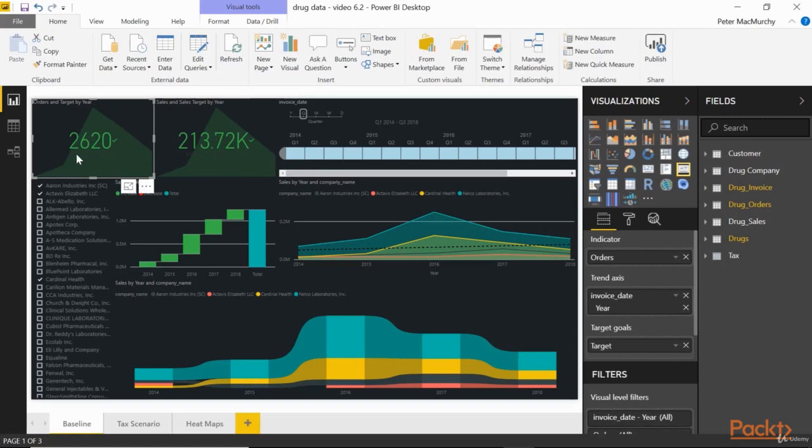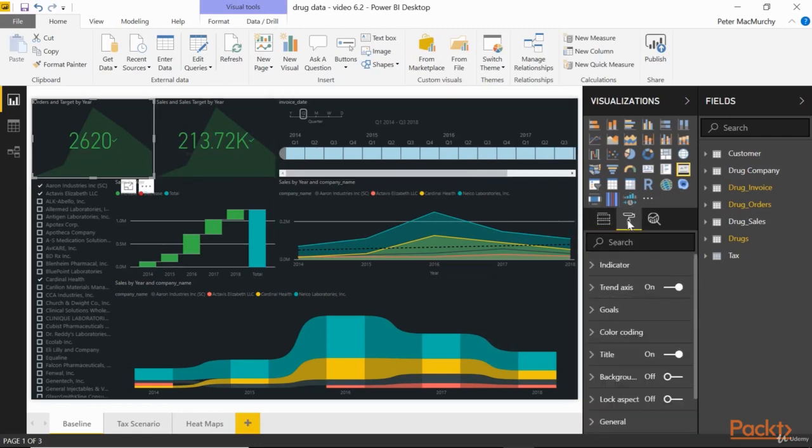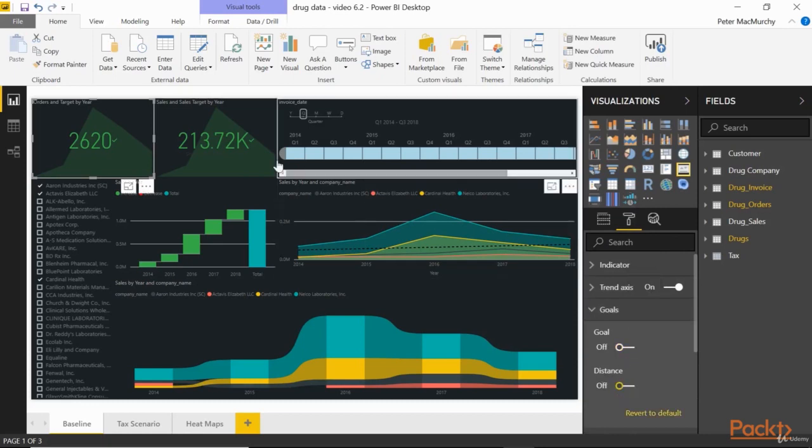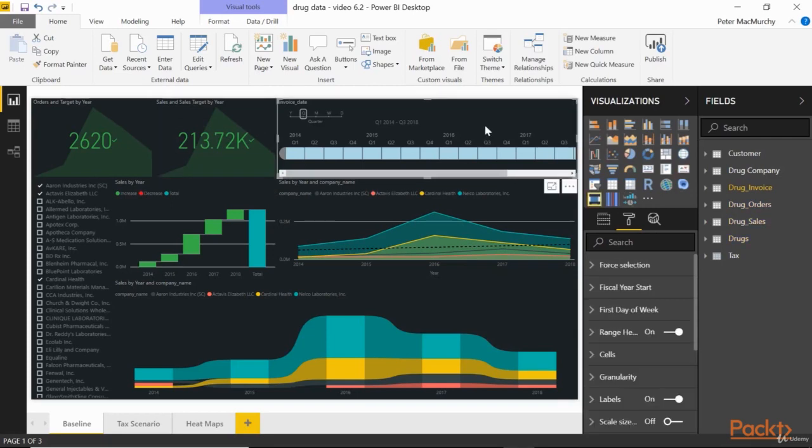These goal labels, which you can barely see under here, are both hard to see and not that valuable, making them chart junk. So, pop over to Format, expand Goals, and turn Goal and Distance off. The neighboring Sales KPI, the title is fine as Sales and Sales Target by Year, but we'd like to also turn those goals off. The Timeline Slicer, on the other hand, could use work.